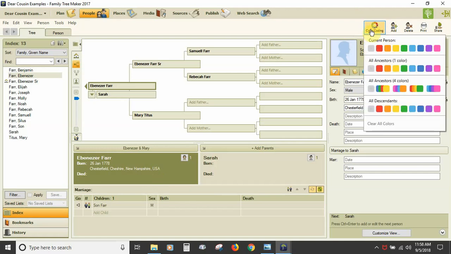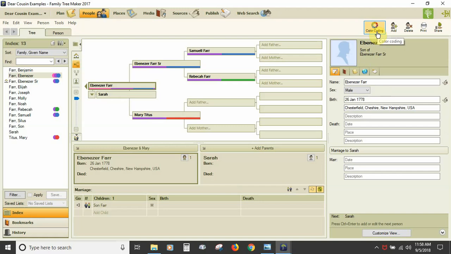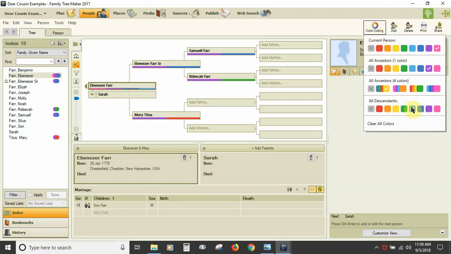The choices that come up are: color the current person and pick your color; color all the ancestors of the person, pick one color, or color all the ancestors of the selected person using a 4-color scheme and then pick your scheme; or color all the descendants of the selected person, pick your color.